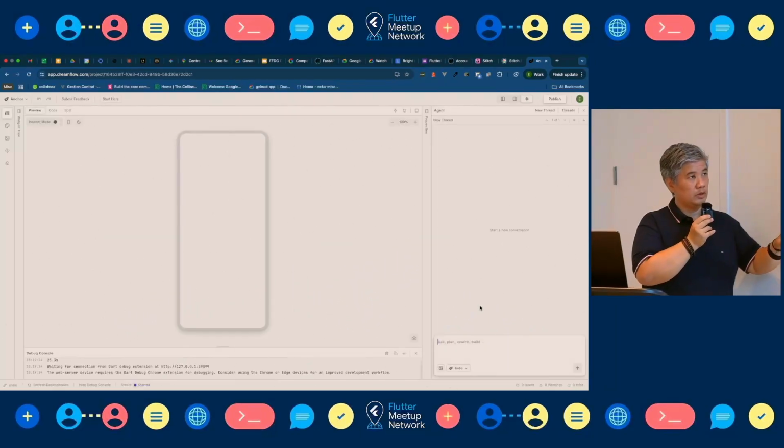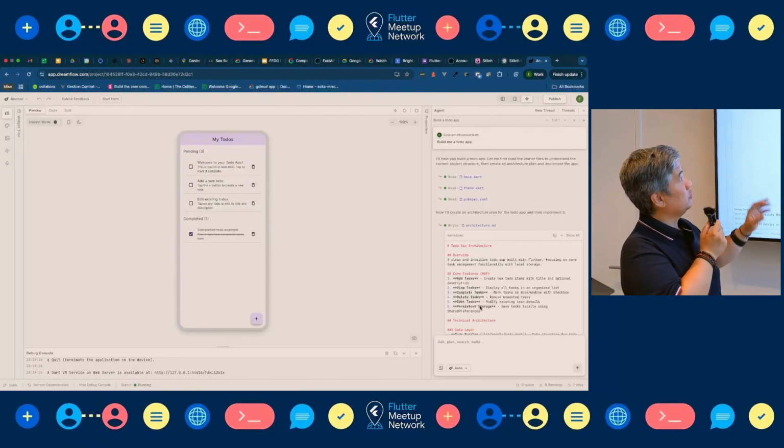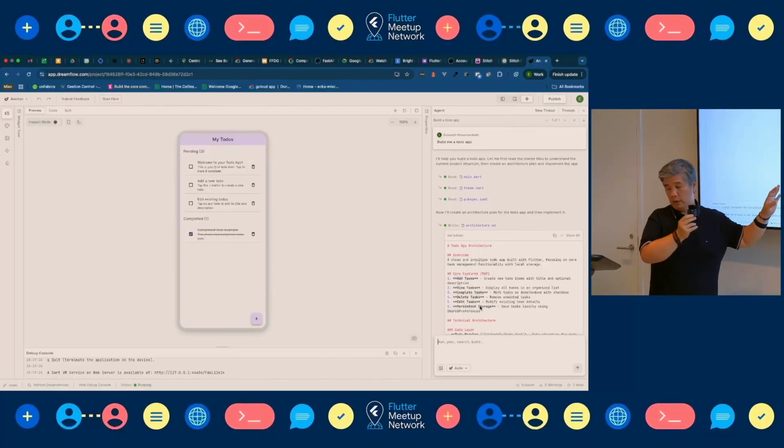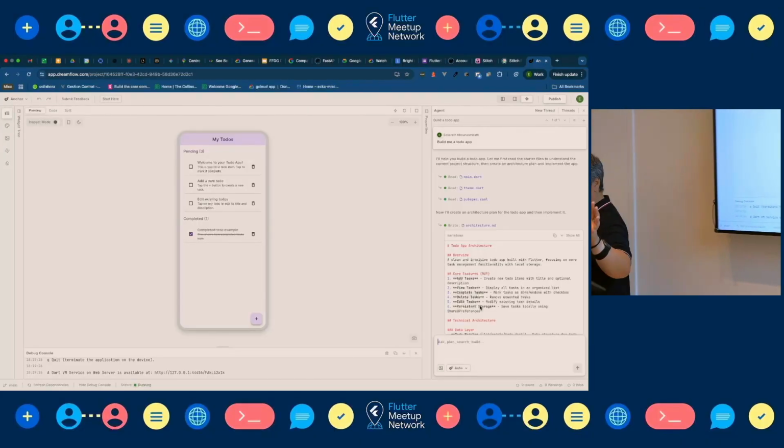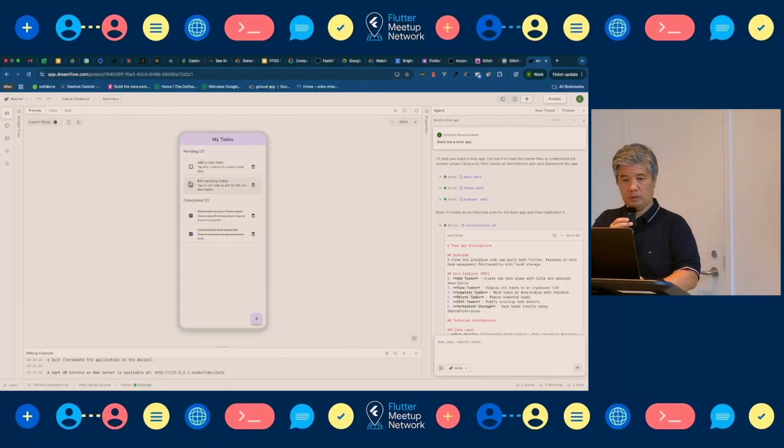In fact, it's going to load into the DreamFlow environment a space where you're going to be able to see and test your application. So here, in the application it has generated, it looks pretty good, and we can have it working.